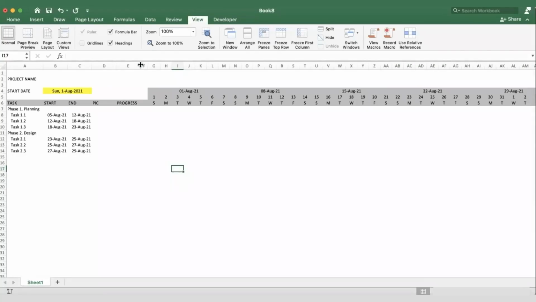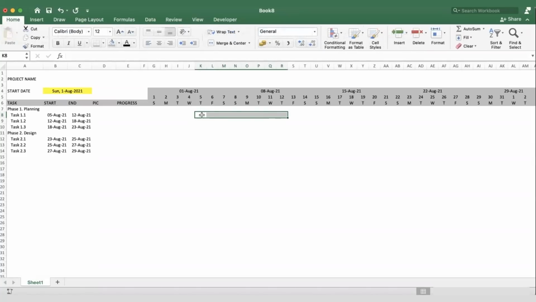Okay, so the next one is to add the bars. Normally, if you will not be doing conditional formatting, what we will do is to highlight the dates that are covered by this start and end date. So what we will do is to just highlight that and color the cells, right? And you have to do that for all the tasks that you will enumerate. But we don't want to do that. So we'll have to remove that.